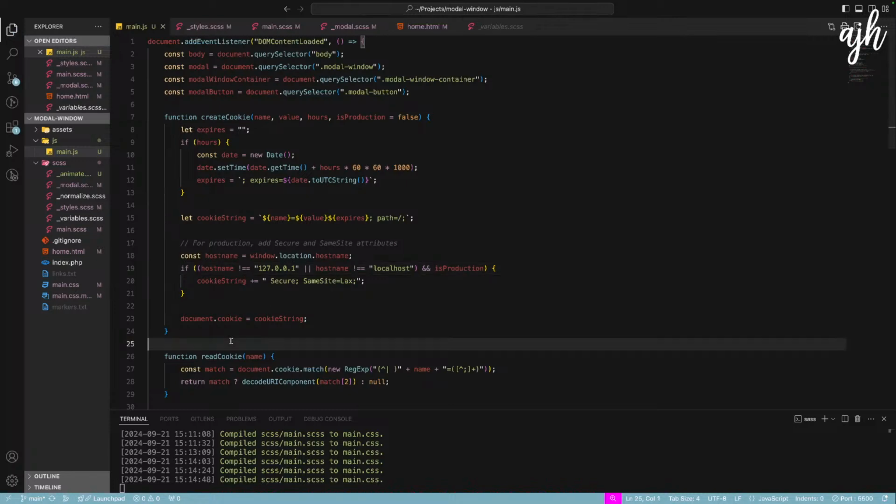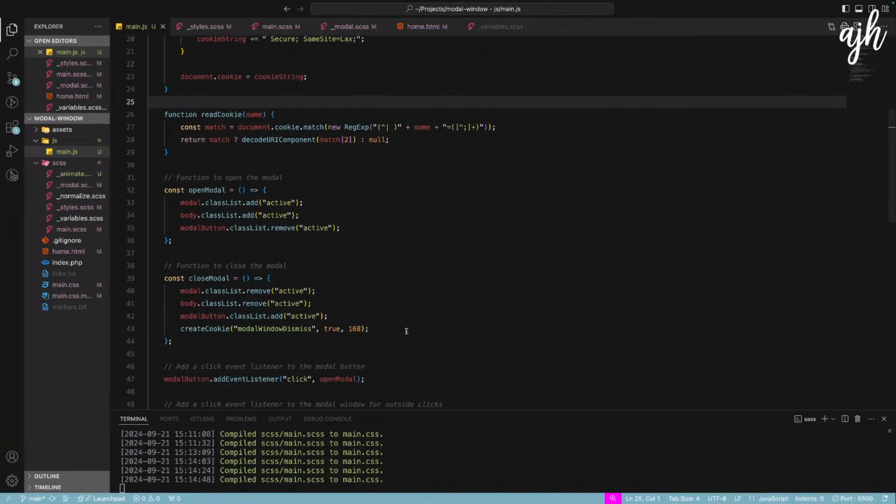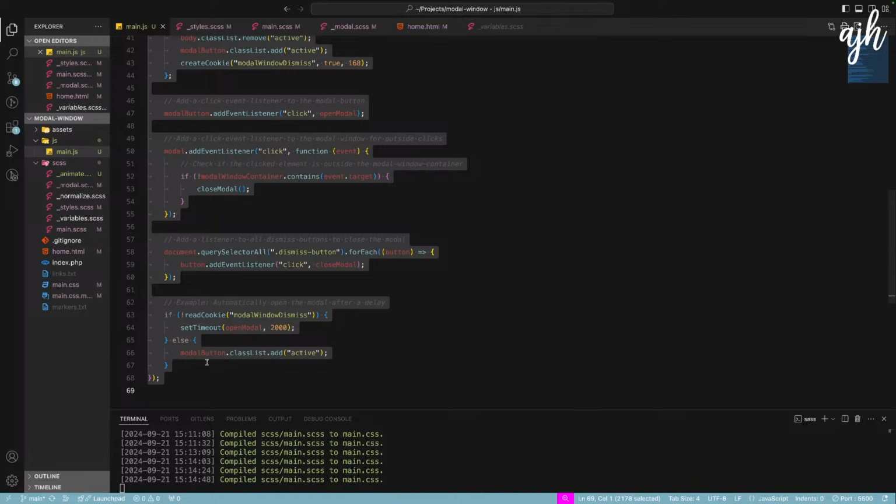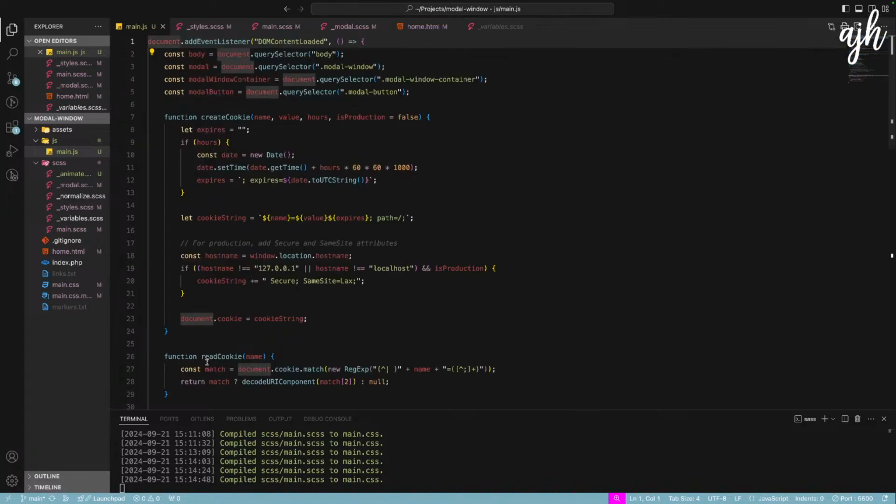Perfect. Okay. So let's check and see. No, I'm not going to do any more refactoring. Things get messy sometimes.